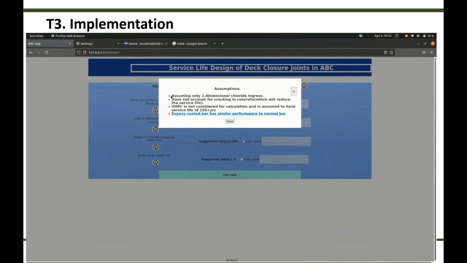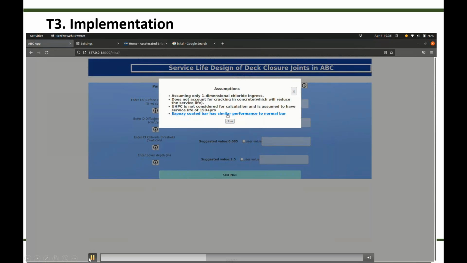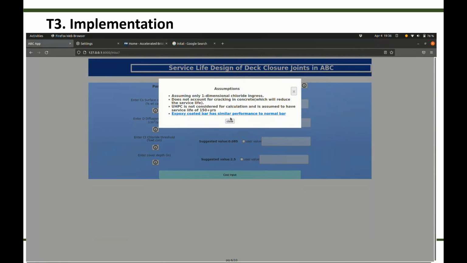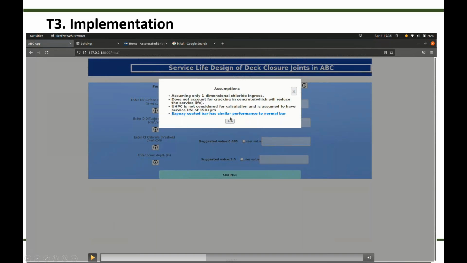We are assuming only one-dimensional chloride ingress, and also our calculation does not account for cracking in concrete, which will reduce the service life. UHPC is not considered for calculation, as it is assumed to have a service life of more than 150 years. And then epoxy coated bar has similar performance to normal bar, and it is a hyperlink, so they can see the reference that we use for this assumption.